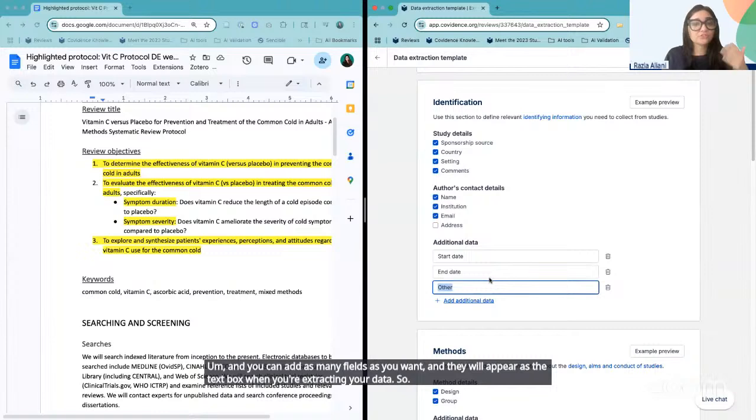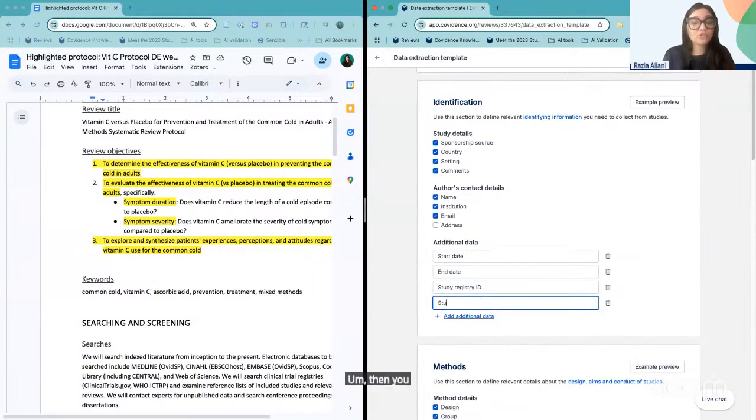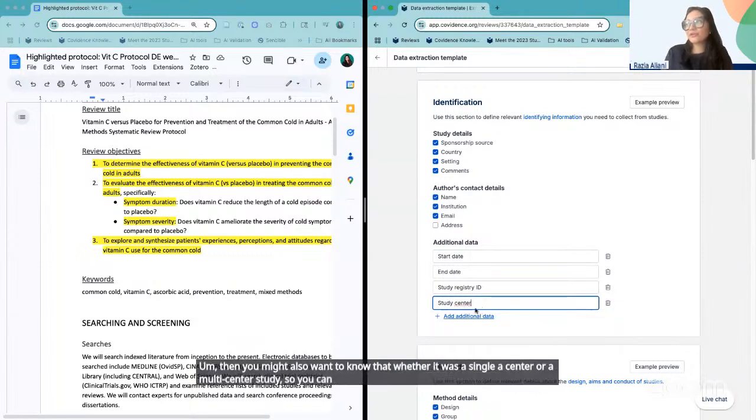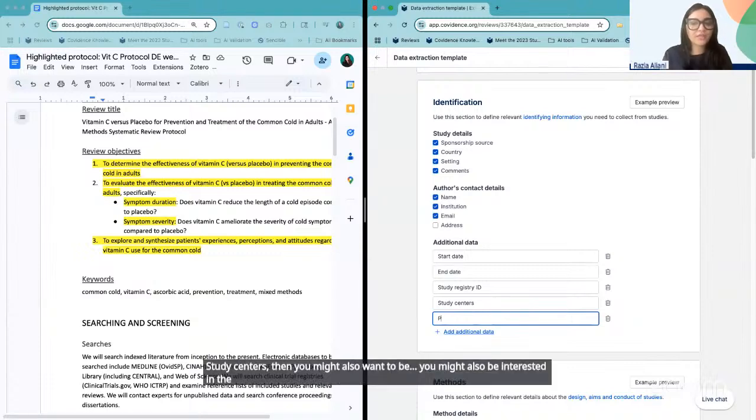As I mentioned, we're including clinical trials, so you might be interested in, for example, the study registry ID. I can add that here. Then you might also want to know whether it was a single center or a multi-center study, so you can add the study centers here. Then you might also be interested in the publication type.